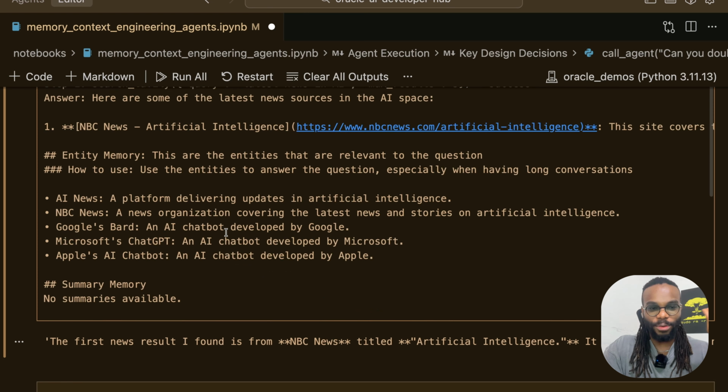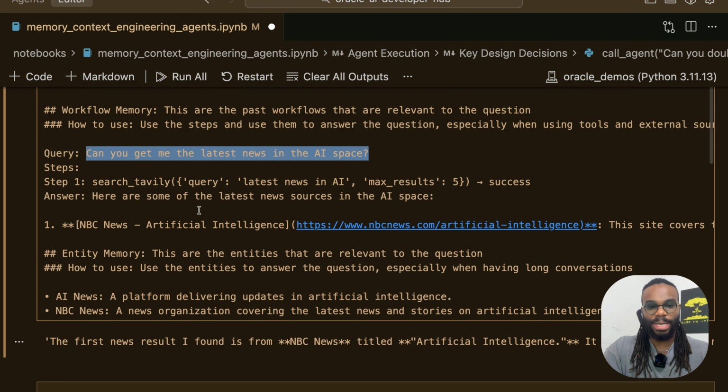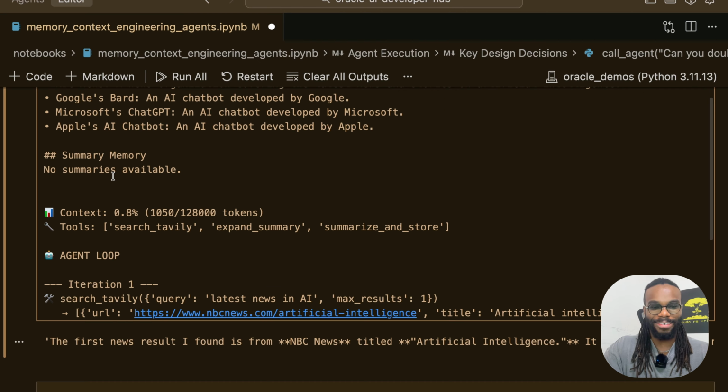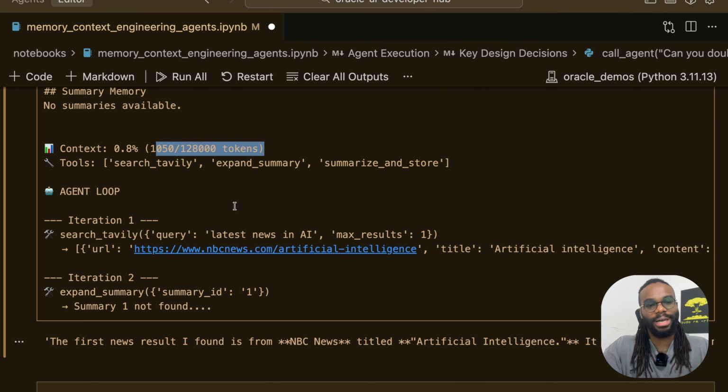And one thing I forgot to show is workflow memory. Can you get me the latest news in the AI space? And you can see that it continued with the steps. In step 1, it was a success. And here is the answer, right? And that's workflow memory. The context window is getting utilized.